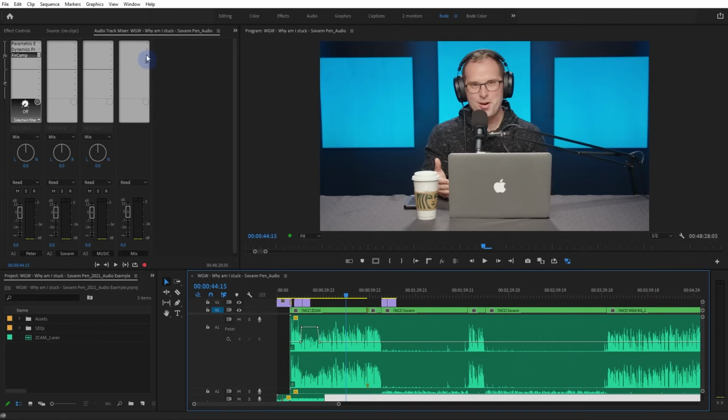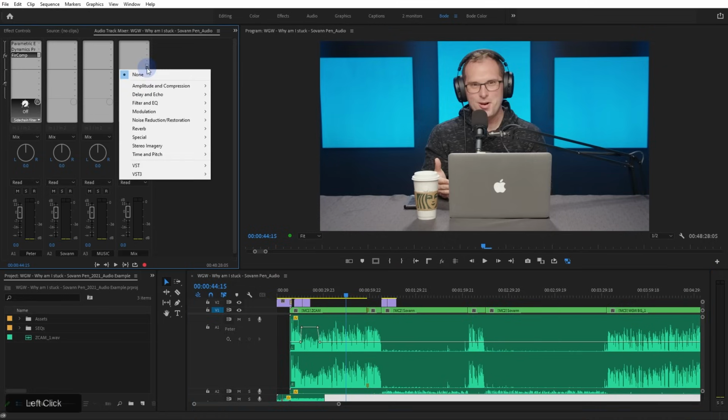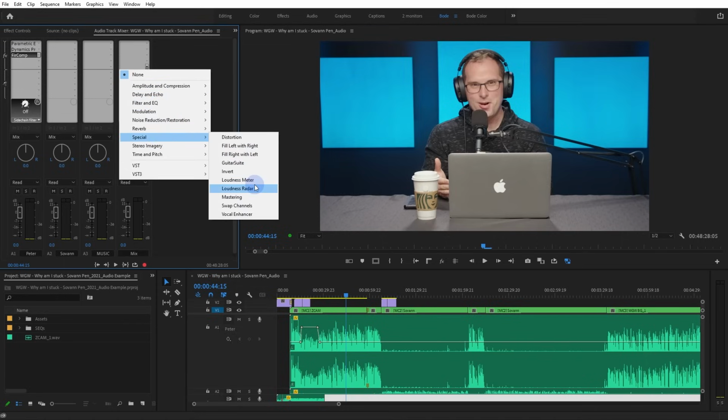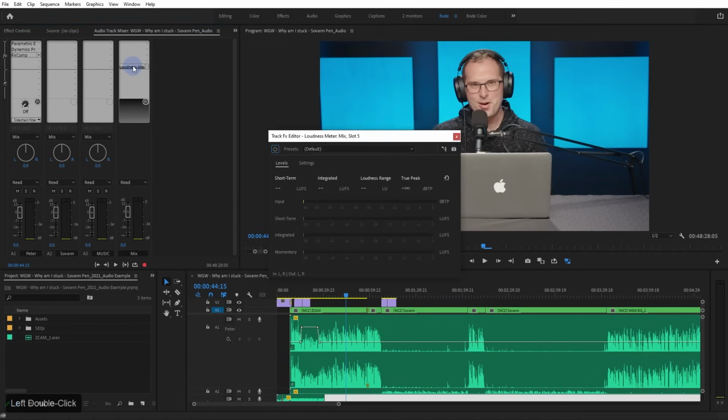And so what I like to put in this master bus is at least 2 things. One is something to protect the levels so that they don't clip and that they don't do something called intersample peak clipping. And 2, use another effect to keep an eye on the loudness of my project. Now, to do that, I'm going to click on the last effects slot in the audio track mixer on the mix bus and come down here to special and then choose loudness meter.